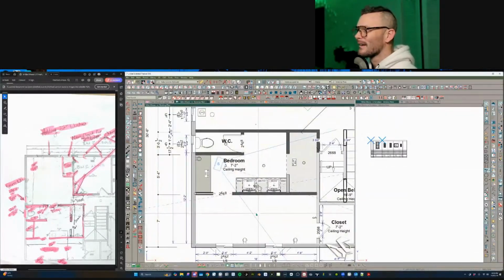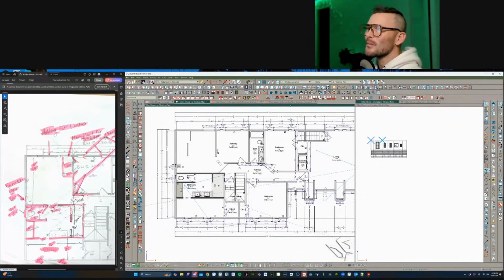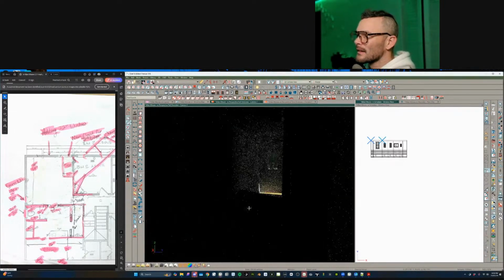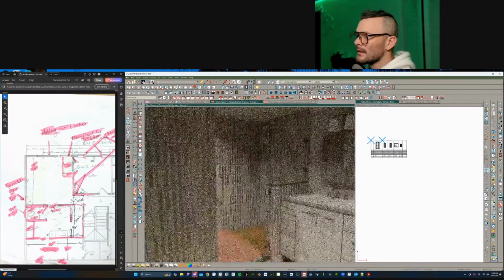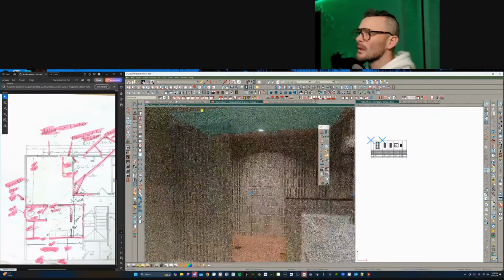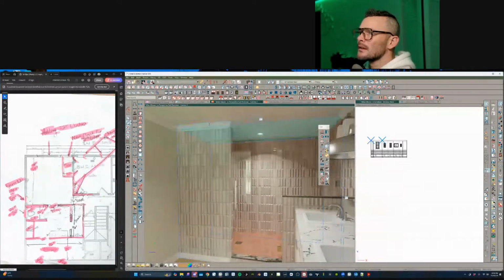Where the heck am I? I'm on the other side of the house. Okay, so the bathroom is here. There it is. All right. Oh yeah, they got a lower ceiling in here. Okay.